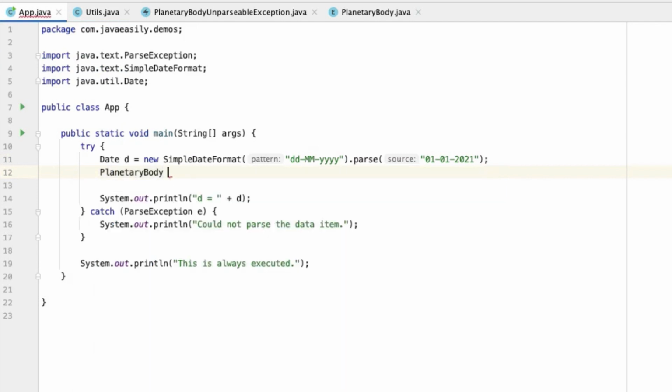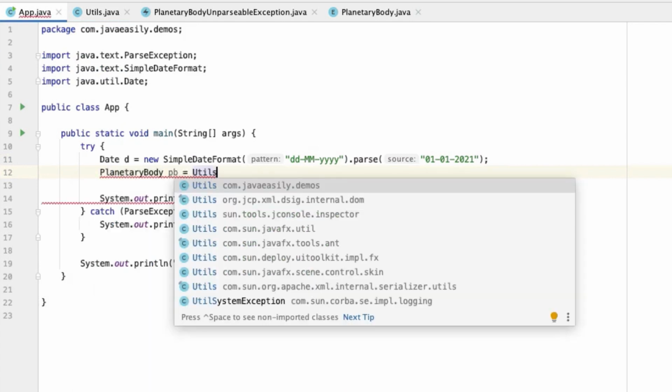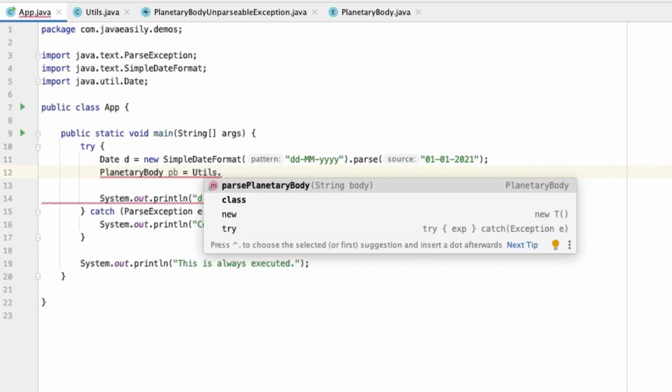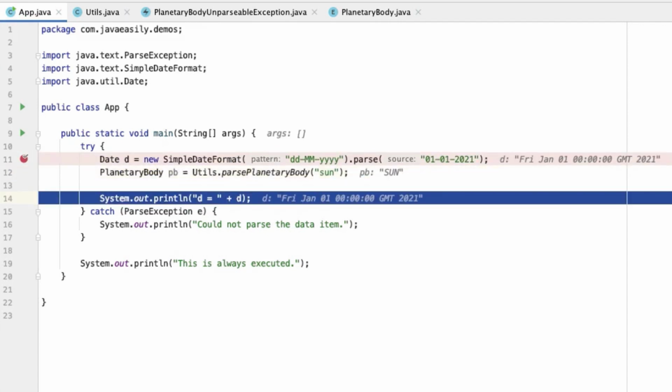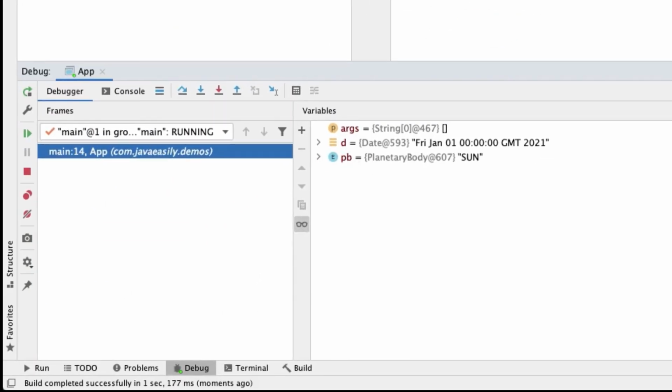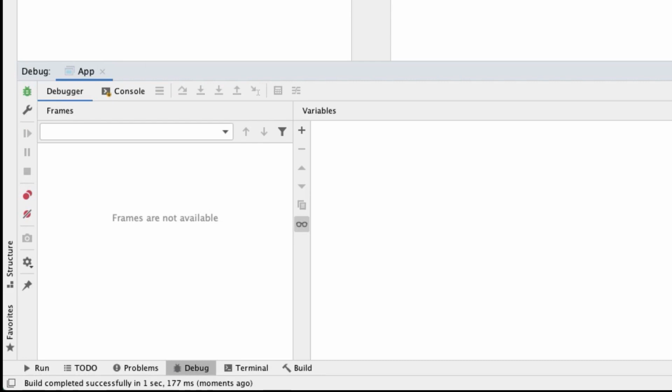So planetary body pb equals our utils class, remember, dot parse planetary body. And we're going to pass in sun, for example, first of all, just to check that the method works. So if we debug this now, F8, here we can see that this parse planetary body method call worked, and we've got a planetary body back, sun. That's fine, we'll just cancel that, so at least we know the method's working.